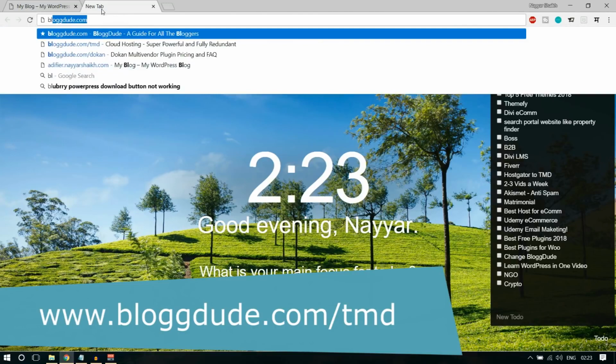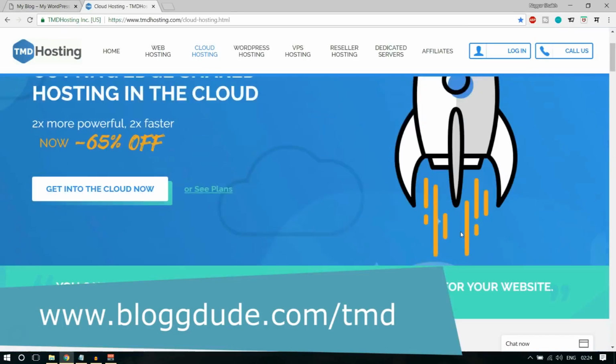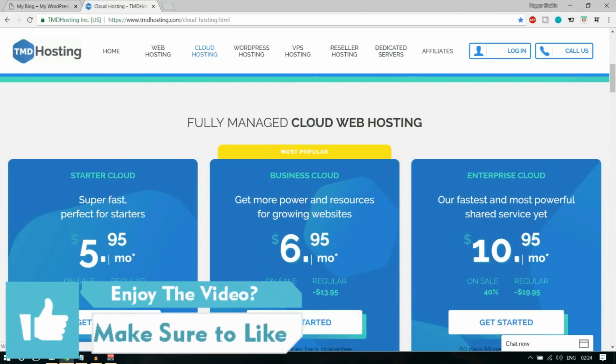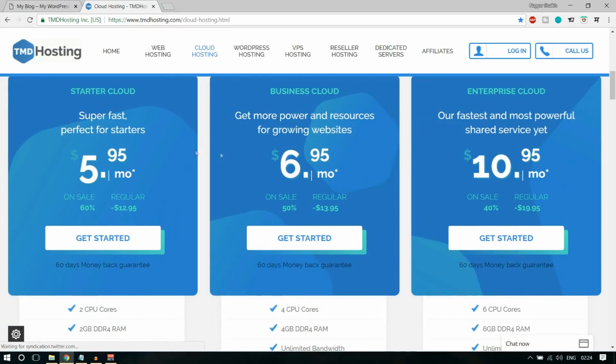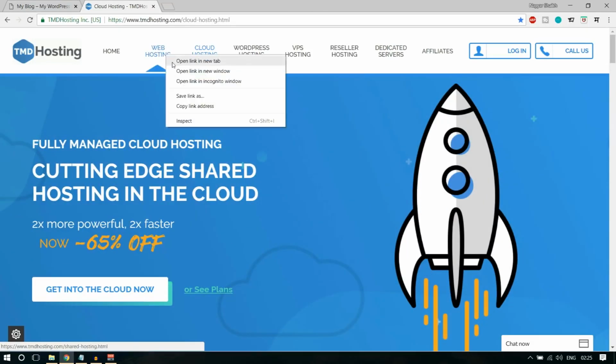So what you have to do, just open a new tab and type in blog.com/tmd. Now when you do so, you will be redirected to this page. When you scroll down, you'll see three different plans, and this is cloud web hosting. Cloud hosting is way better, faster, more reliable and more secure than regular shared hosting. So experienced people and pros will always recommend cloud hosting, not regular shared hosting. But if you want to save some money, for example, here the cloud hosting starts at $5.95, around $6 per month. Or if you want a cheaper option, you can click on web hosting over here.